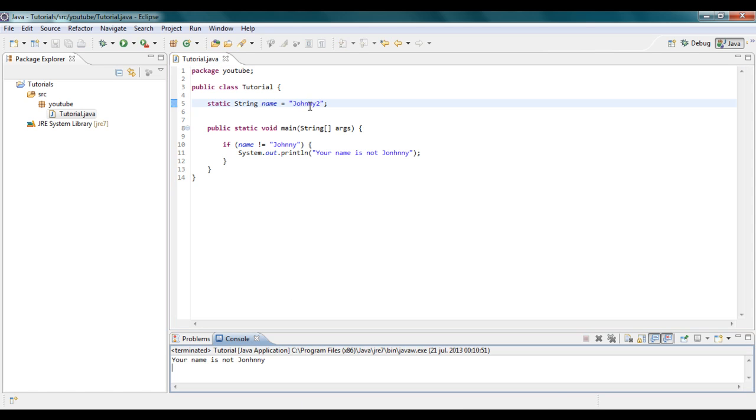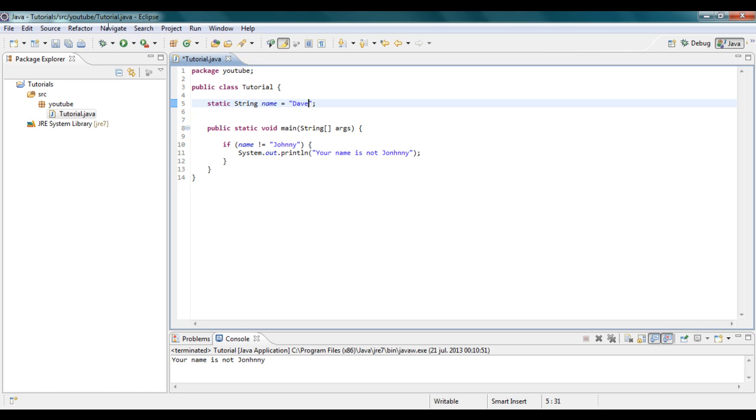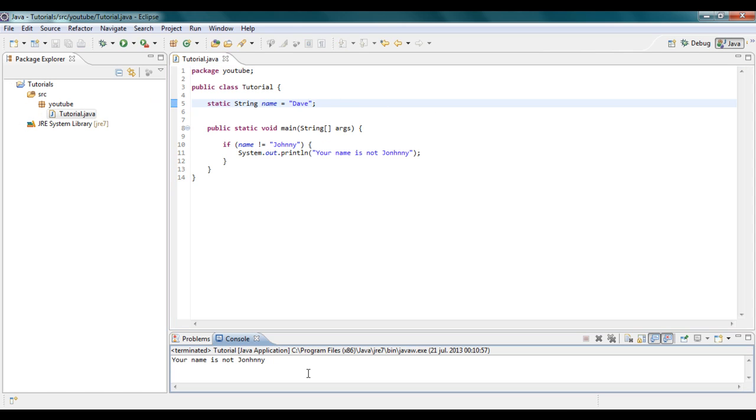But if you change this to Dave, I don't know why I always come up with those names and no other names. I guess they're just easy.